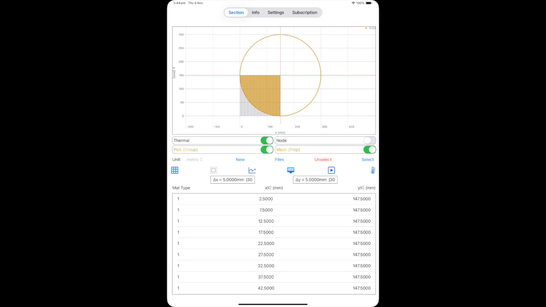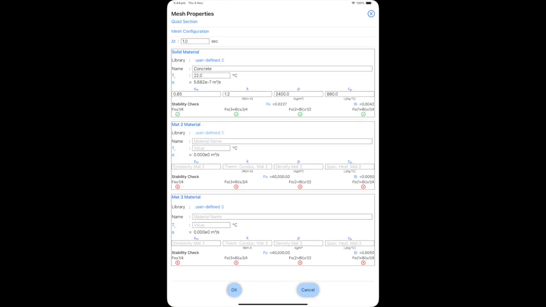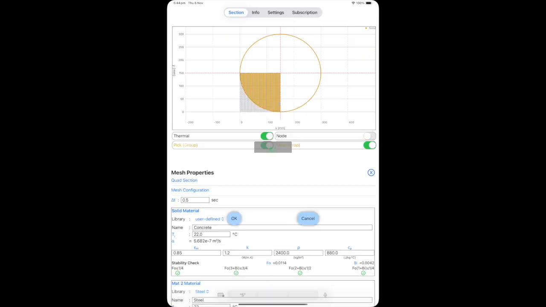Tap the mesh icon to access the Mesh Properties page. Under Mat 2 Material, tap the drop-down menu User Defined and select Steel. Set the initial temperature to 22 degrees Celsius. Check under Stability Check that there are 4 green ticks. In this case, adjust the time step to 0.5 seconds. Tap the OK button to generate the mesh and return to the thermal page.